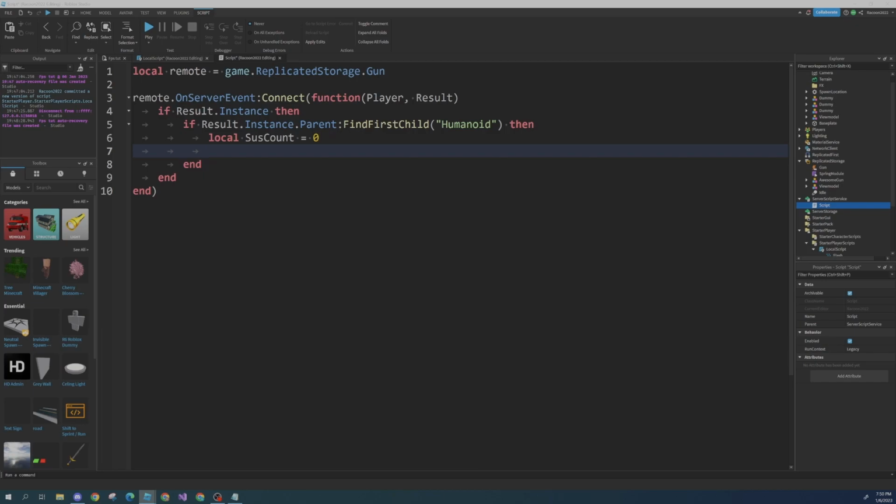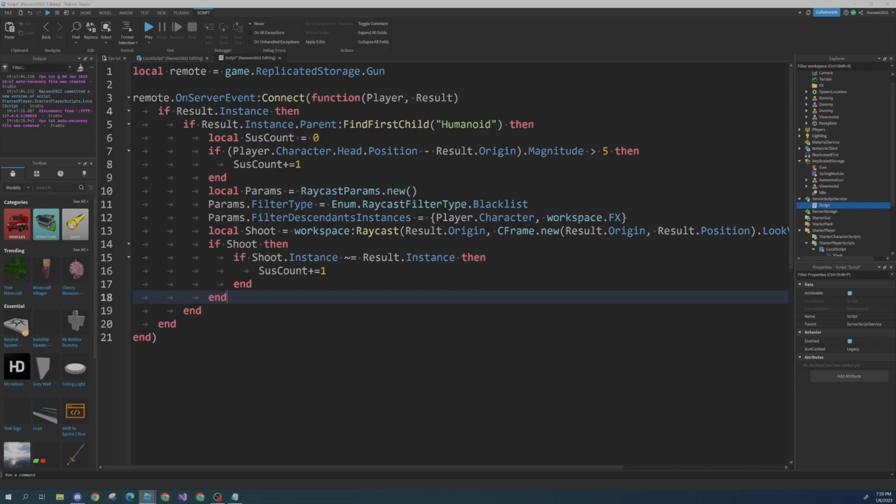Now I'm going to show you guys a couple examples of sanity checks. They're super basic ones. Basically, if player.character.head position minus our result.origin.magnitude is greater than 5, that probably means that the position that we're shooting from is really far away from our player. And that's really suspicious, so we're going to add something to the sus count.